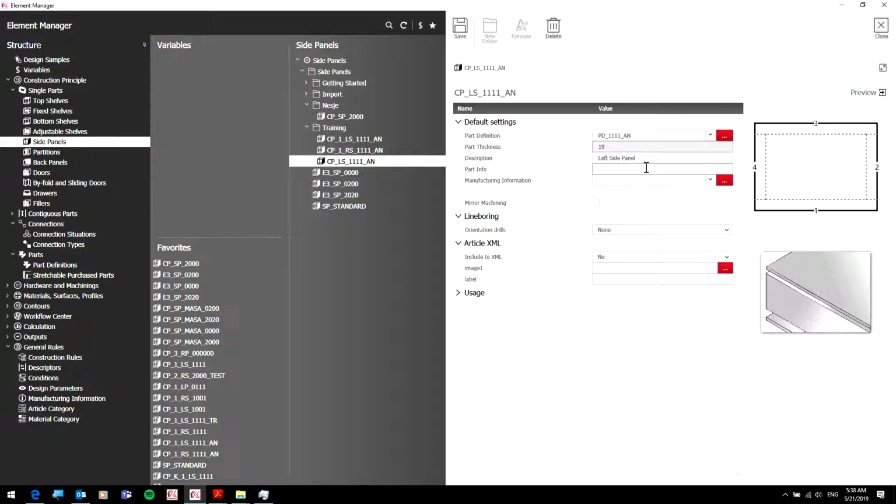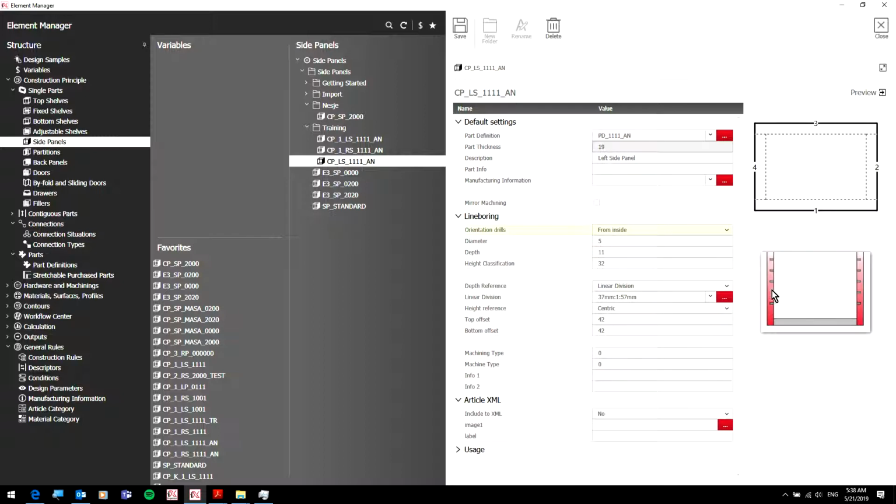Alright, so we just pick the part definition. What is a line boring? Line boring you can have from inside, outside. So let's say from inside. This is, let's say you have adjustable shelf and you want the drillings. They know line boring is the one that you drill like 32 mm from each other. So it's like 32 mm from. Okay. Distance between the... No, watch. Okay, I cannot explain it to you.